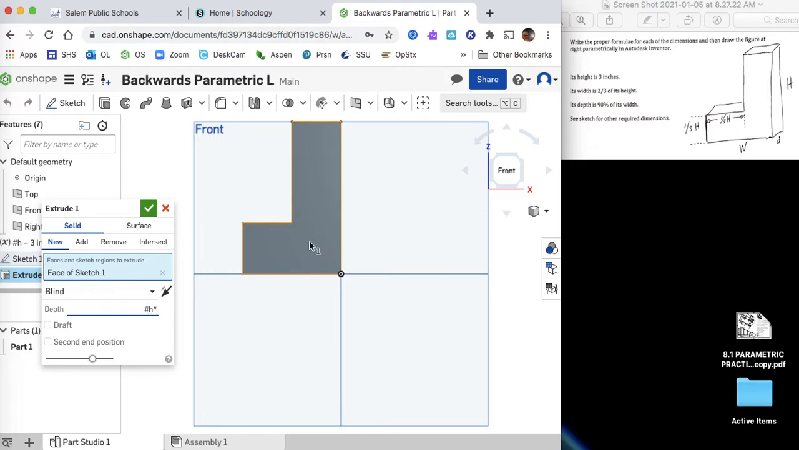Let's figure this out. The depth is 90% of its width, and the width is 2/3 of its height. So it's h times 2/3. So there's the width, right? 2/3 of height. So height times 2/3. There's the width, but the depth is 90% of its width. So times 2/3 times 0.9. Right, and that should do it. That's 90% of the width, right?